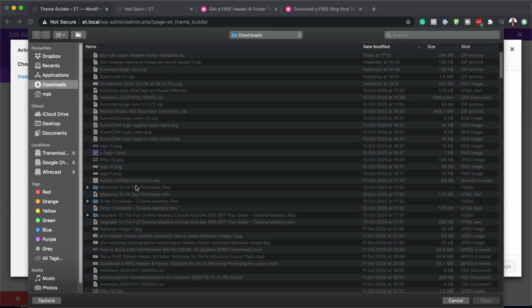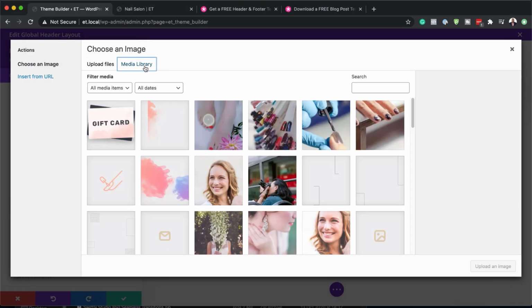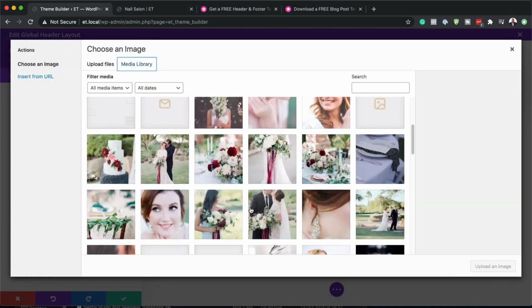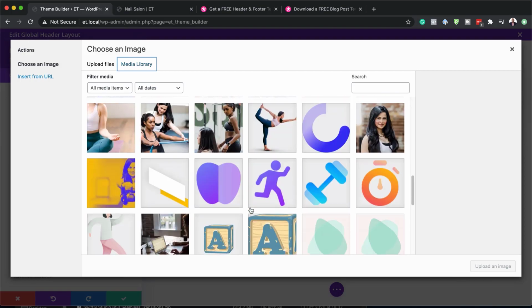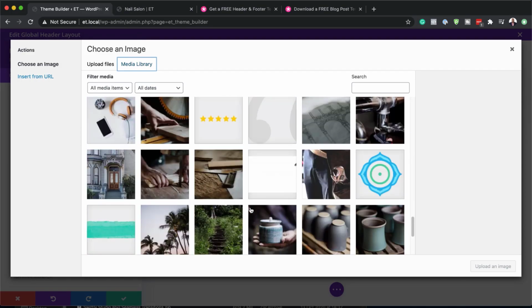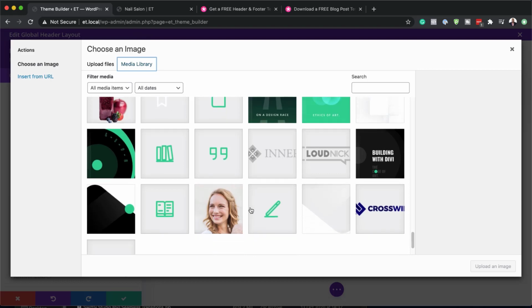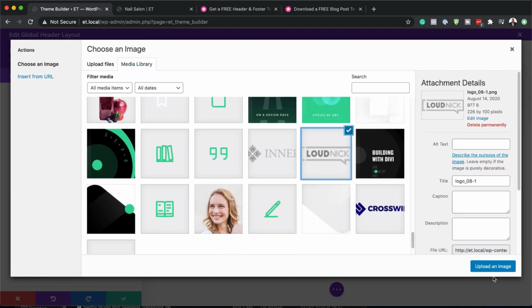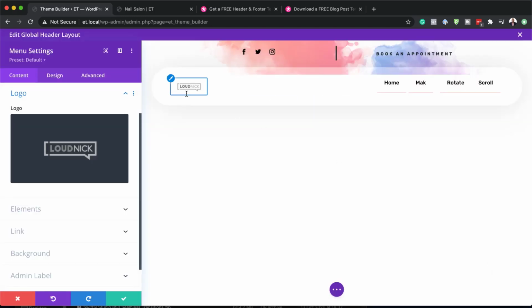This is where you can go in and look for your logo. We're not going to do that right now, so I'm just going to cancel this and find something from my media library. I'm just going to scroll here and see if I have anything that I can use as a logo. I'm pretty sure I do. And here's one. Okay, so I'm going to go with Loud Nick, upload an image. Now you can see that my logo here has been added.